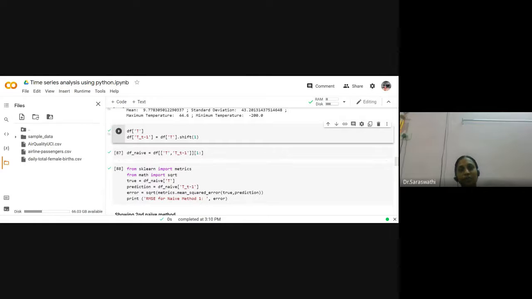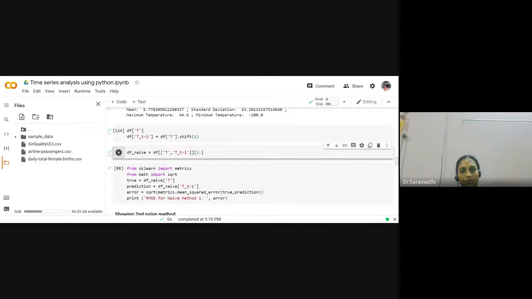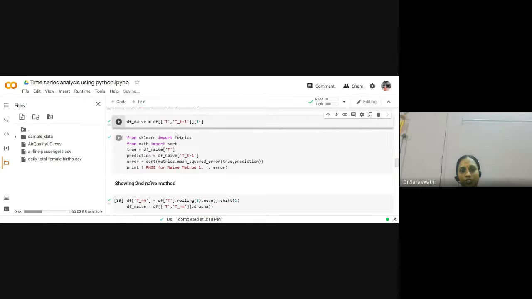Now I'm going to use this naive method. I'm going to take all that data. This is the actual data, and this is the lagged data by 1. Okay, and I'm going to predict the value and print the root mean square error value, the error which is going to happen by using this naive method. So for that, I'm going to import this metrics module from the sklearn library, that is the scikit-learn library, and I'm going to import the square root, sqrt, from the math library.